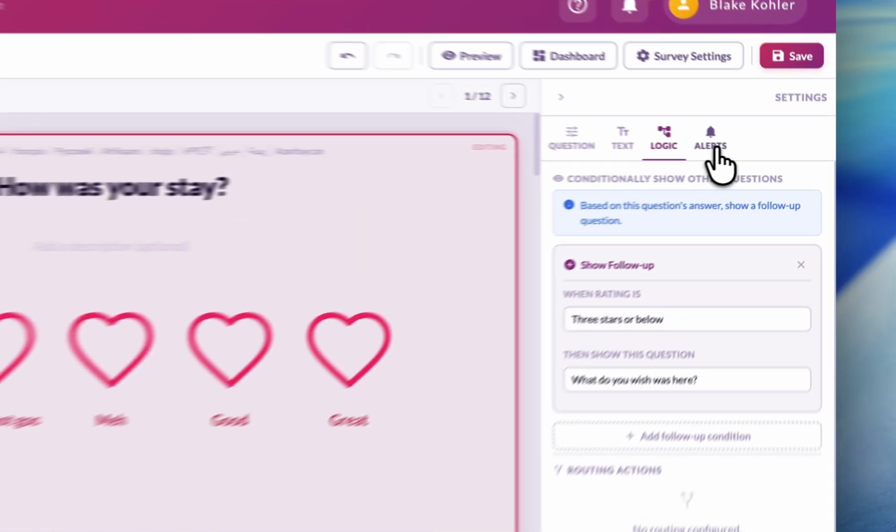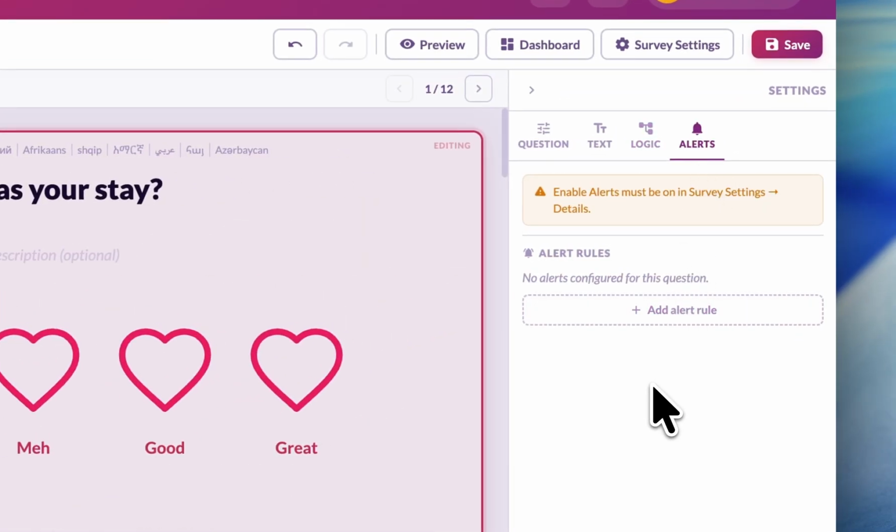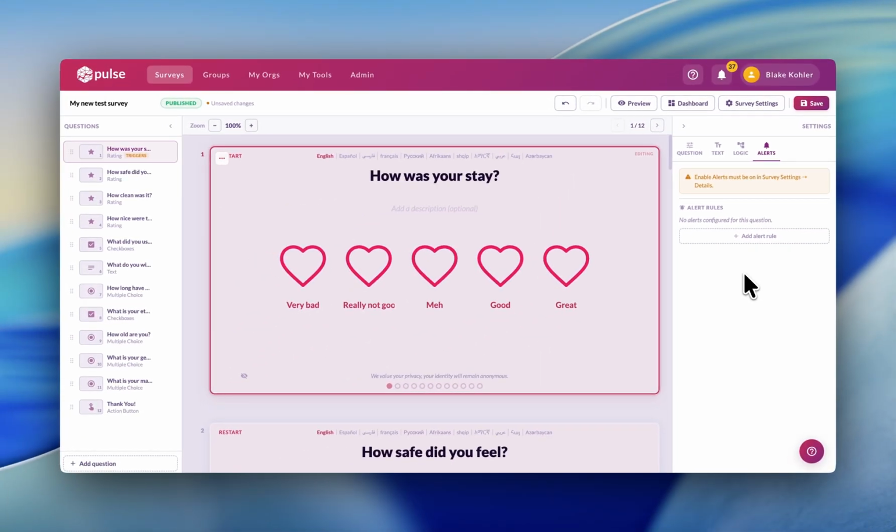Then lastly, we have alerts. Alerts are when I want to be able to be notified immediately if there's a problem inside of my system. Now, this is a self-setup alert, so it's not going to give me a notification if, for instance, my kiosk is offline. Those are things that will happen regardless.